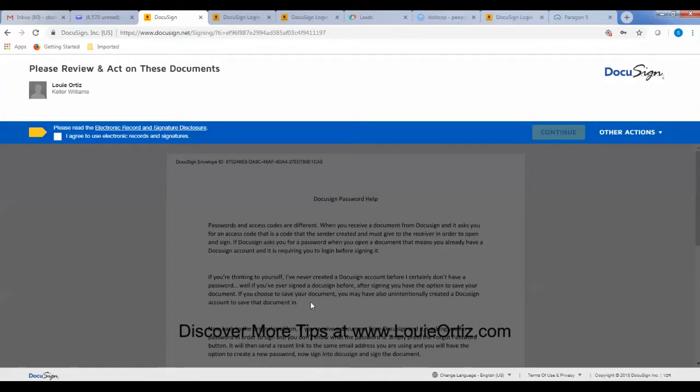Now just to review what we just went over, this was just to explain what happens when you receive a document and it's asking you for a password. You may have accidentally created an account in the past and not realized it. So all you have to do is simply recreate a new password by pressing the Forgot Password button, set up a new password, and then you will be able to access that document and sign.